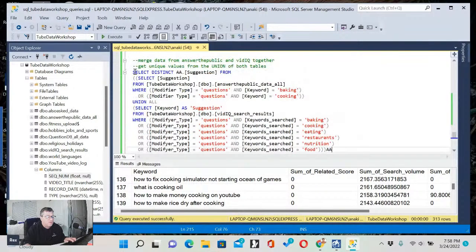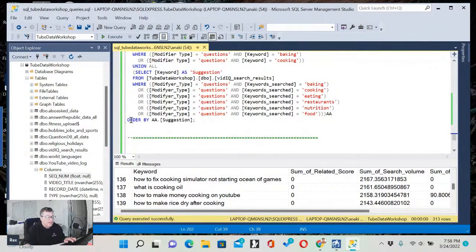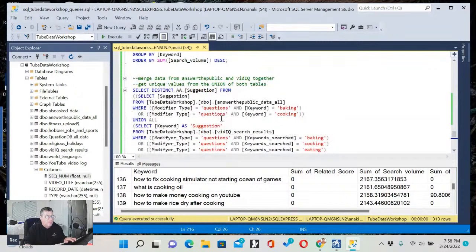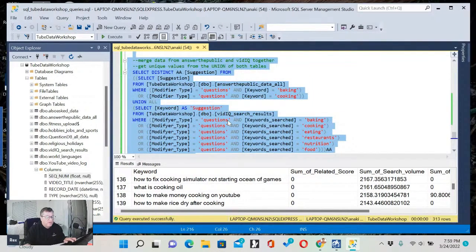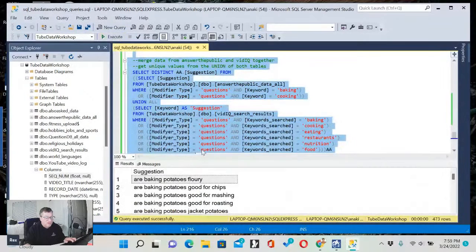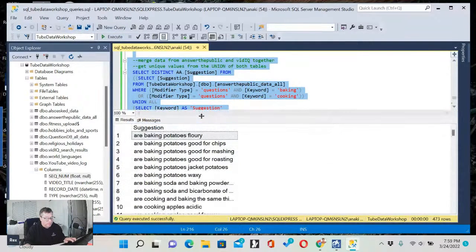Then over here, I can say select distinct AA.suggestion from this whole thing down here. I'm using AA as the alias for the entire SQL with the union in it. And I'm using distinct, which means give me unique values only, so I do not want duplicates. At the bottom, I'm ordering by the suggestion as well. So not only do I want unique values, but I want the whole thing sorted alphabetically in ascending order. I'm going to run this.